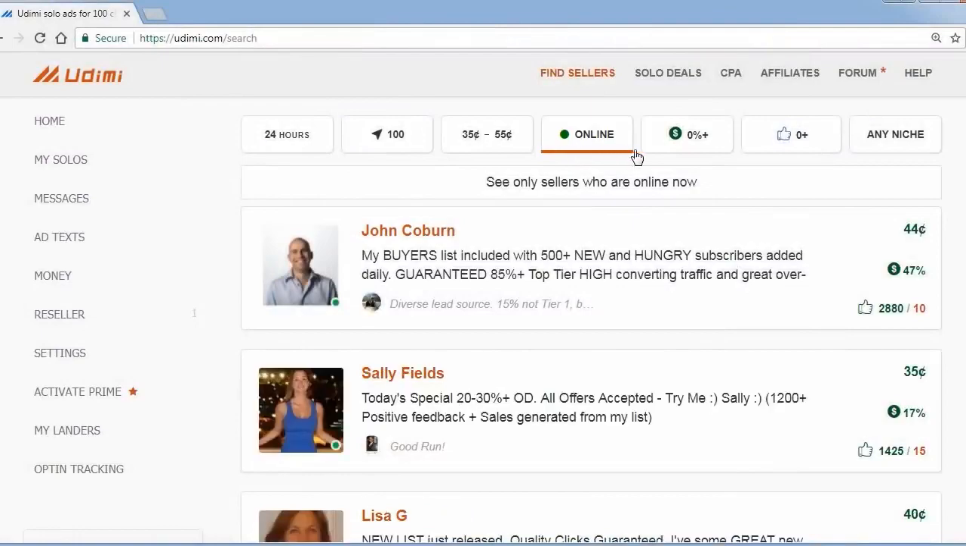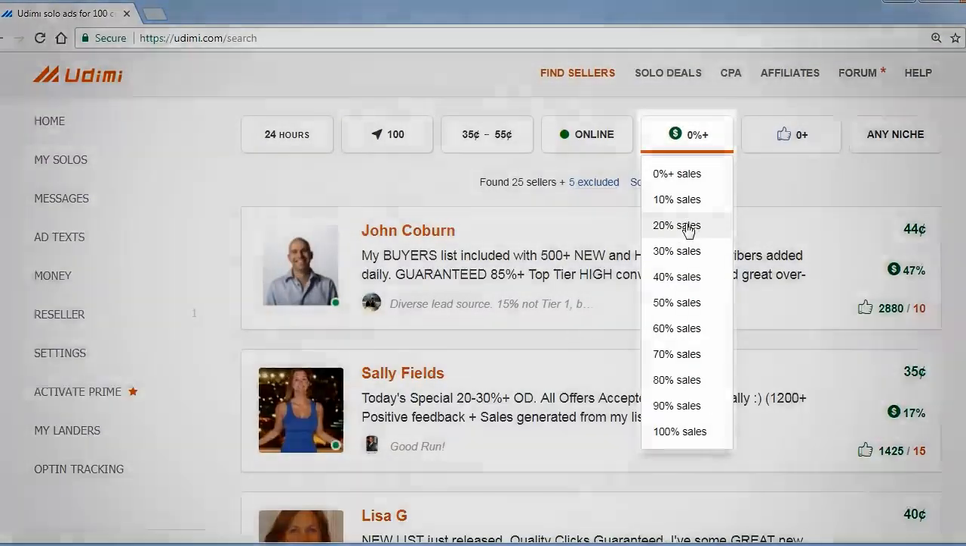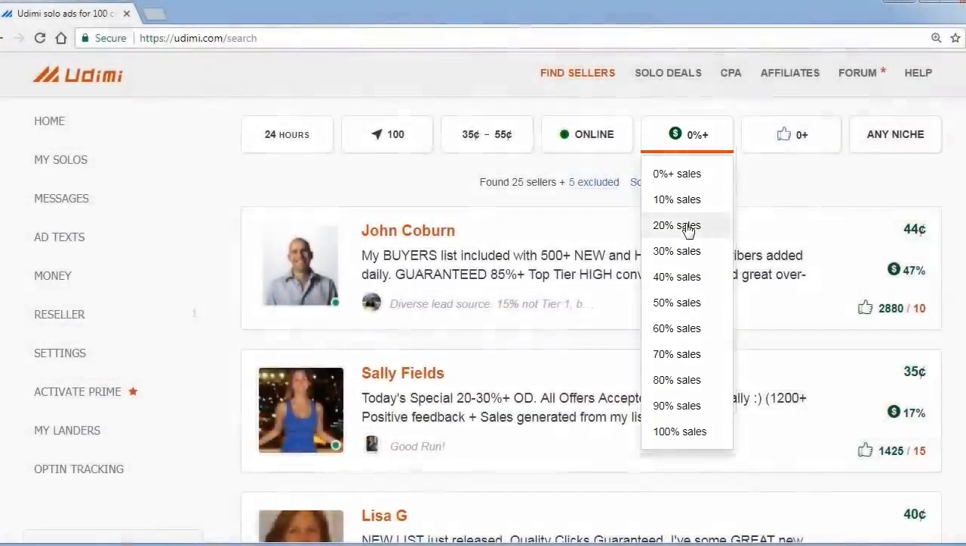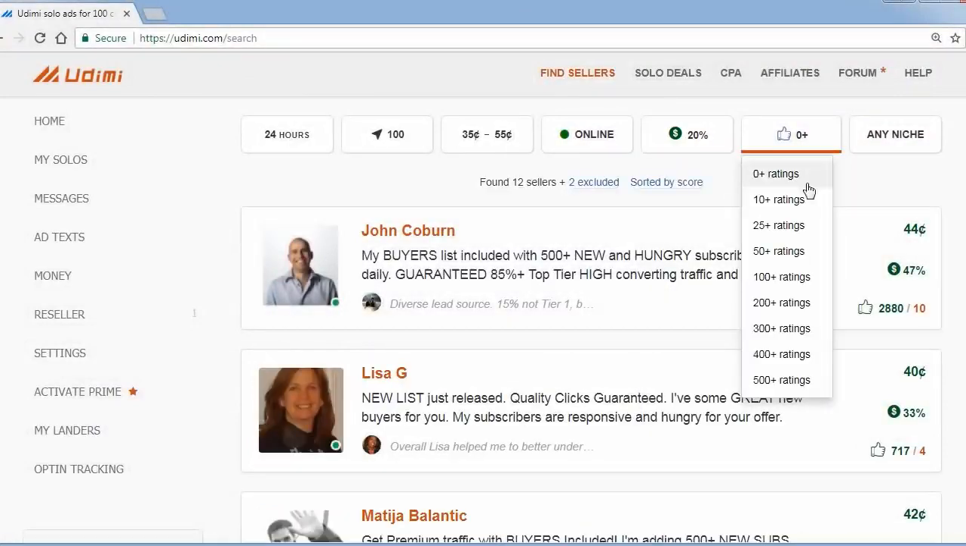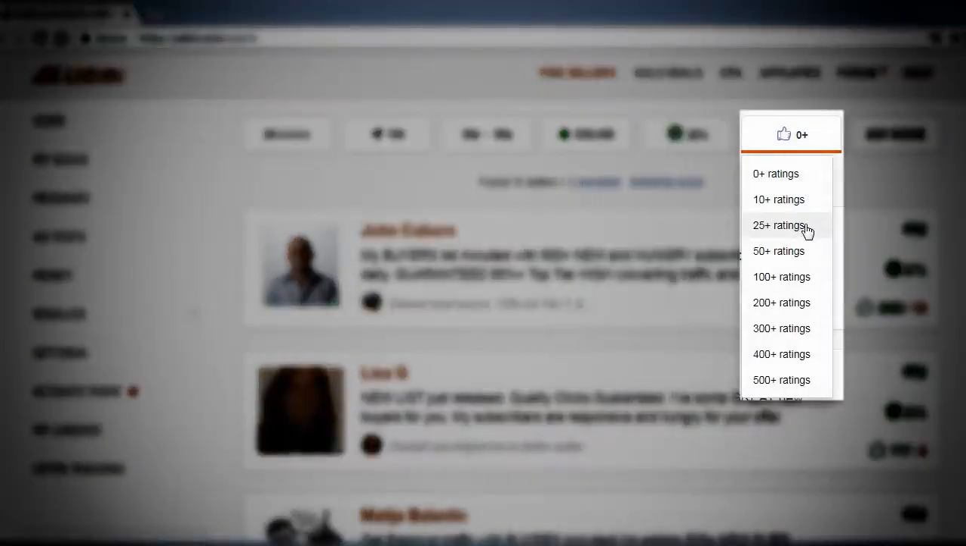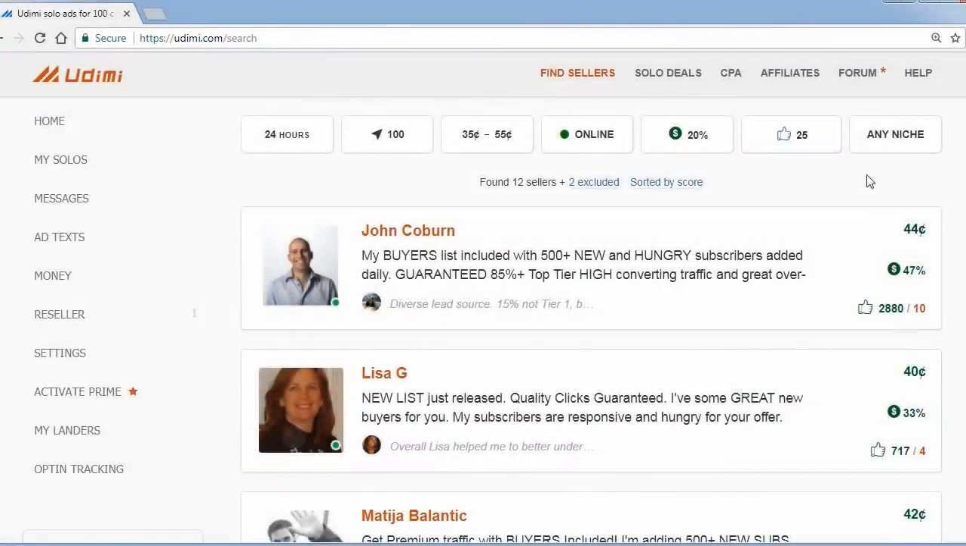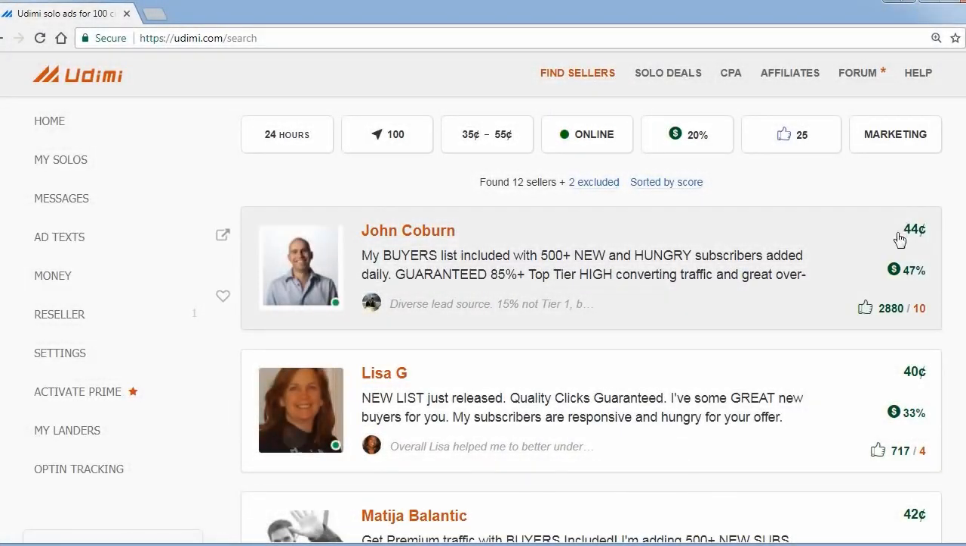Choose the percentage of ratings with sales reported by buyers on the 30 latest solos. Select the minimal number of positive ratings the seller must have. Specify the niche in which the seller performs best. If you don't see your niche, select the closest by meaning.